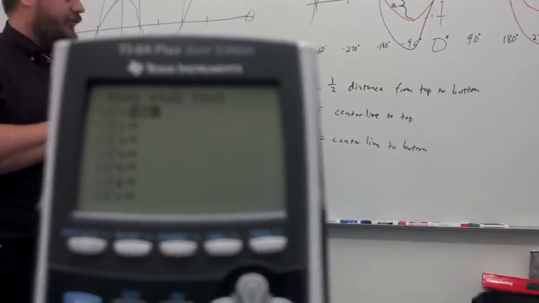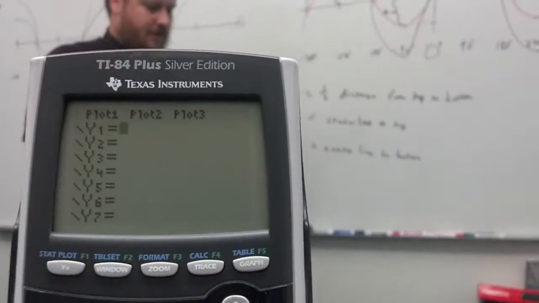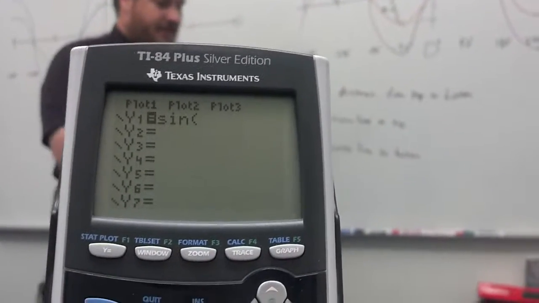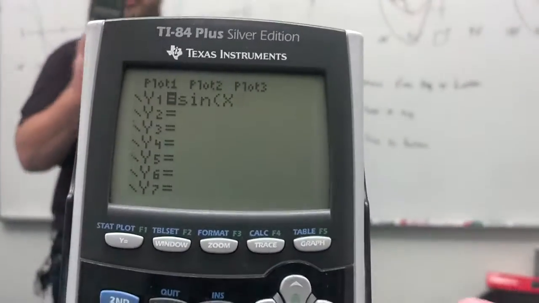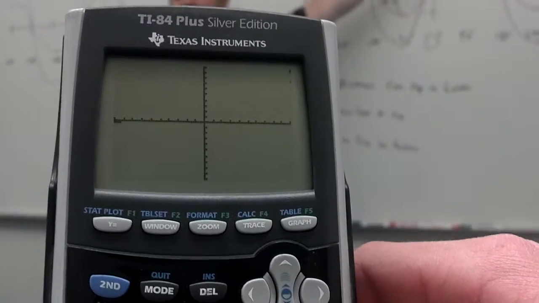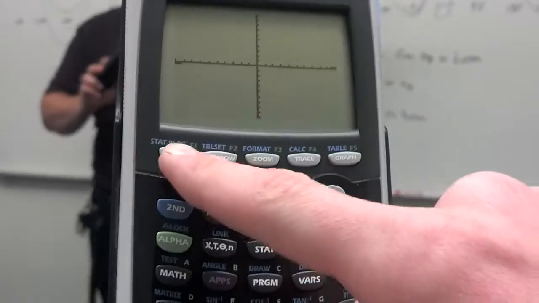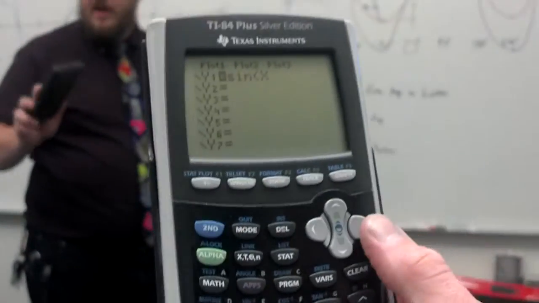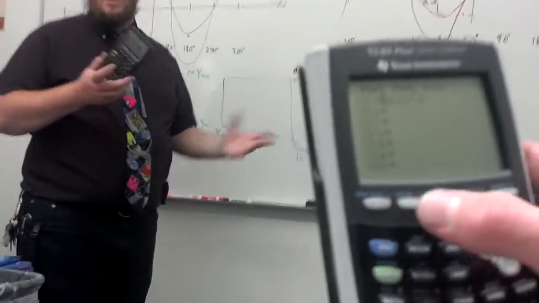And we're going to do sine theta. So you hit the sine button, and the button says x, comma t, comma theta, comma n. Use that button for your variable. In our equation here, we wrote theta. It serves the same function as x does, and so just hit that button. It'll type an x, that's okay.